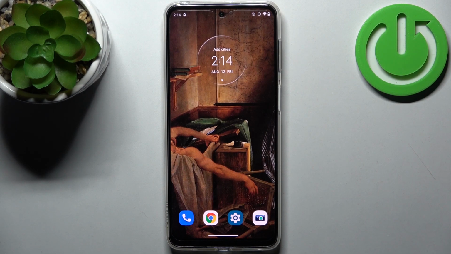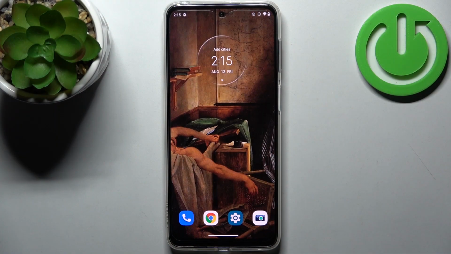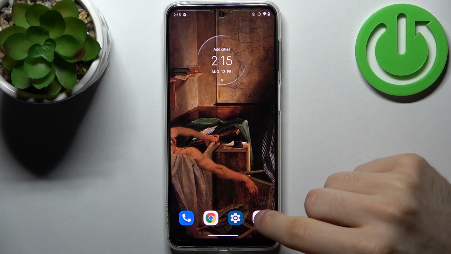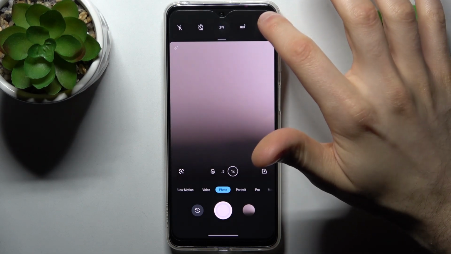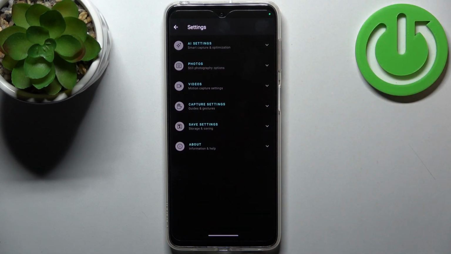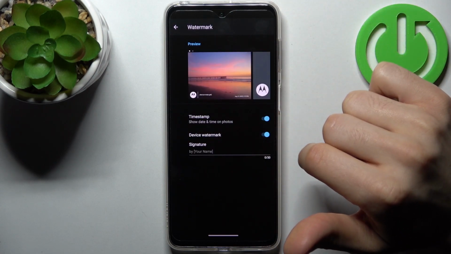Here I have Motorola Moto G42, and today I'm going to show you how to enable custom watermark in camera on this device. So firstly you have to open camera, then tap on the gear icon to access its settings, go to the photos, and then go to the watermark.